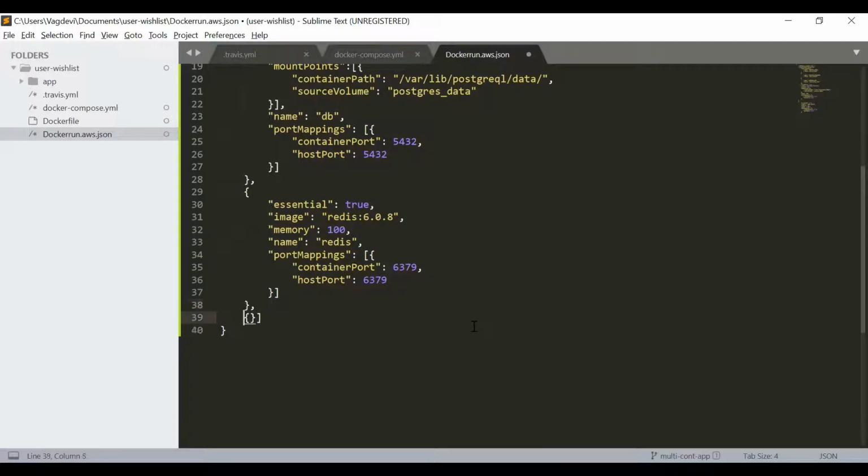Now let us proceed to define the third container, which is for the web service. So it is essential, obviously, so set it to true. Then links. The links for this, it depends on the DB service and also on the Redis service: redis, db. Okay. Then the name of this is web.